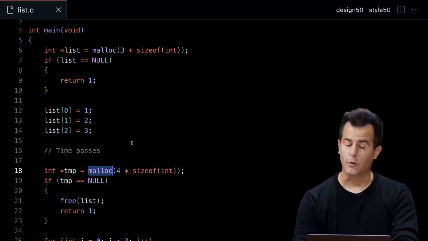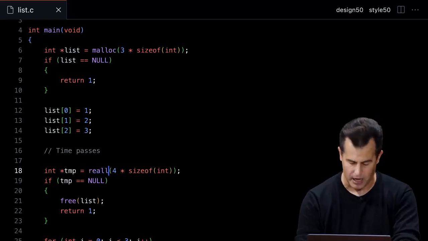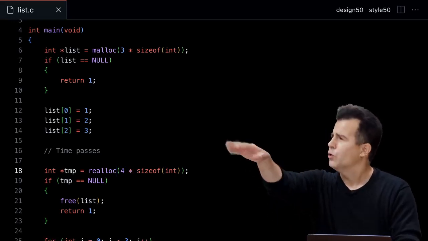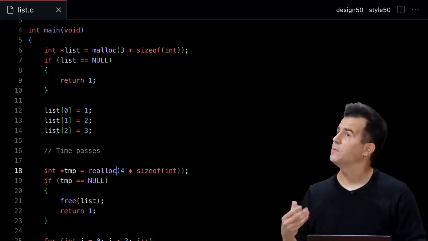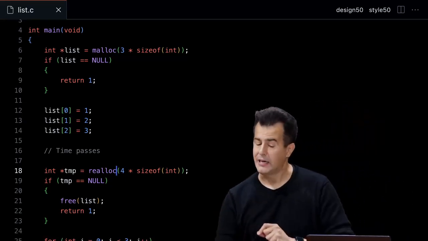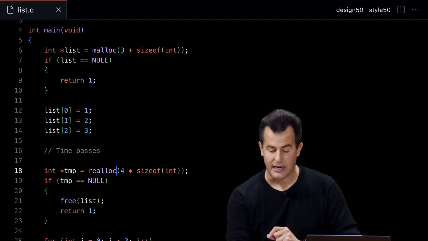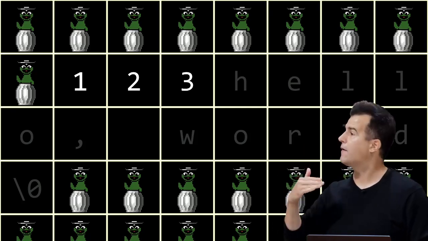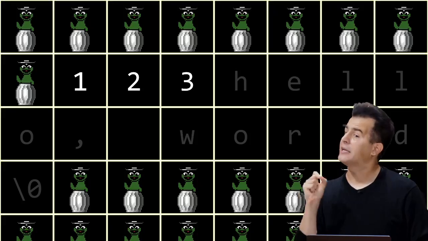We can use a function that we've not seen before called realloc and just ask C to do the reallocation for me. And this is nice because what C is going to do is, if we get lucky and it is not the case that we painted ourselves into a corner, so to speak, and there's no hello world right after the 1, 2, 3, realloc is going to be smart.